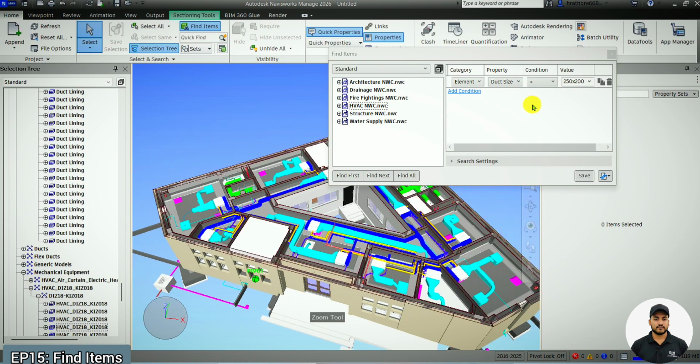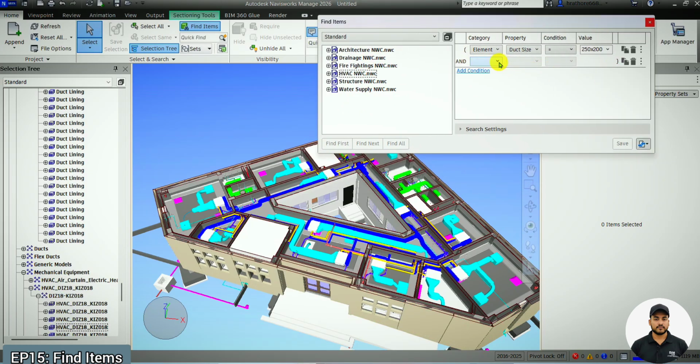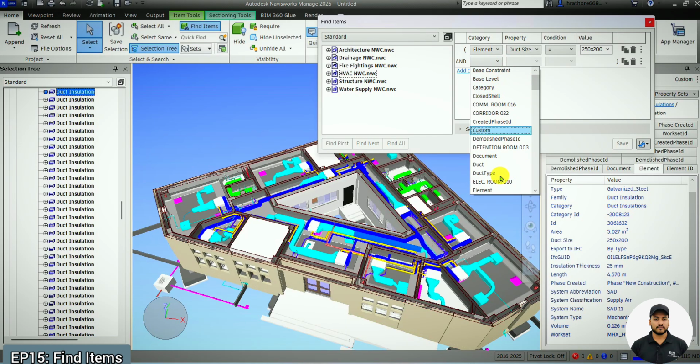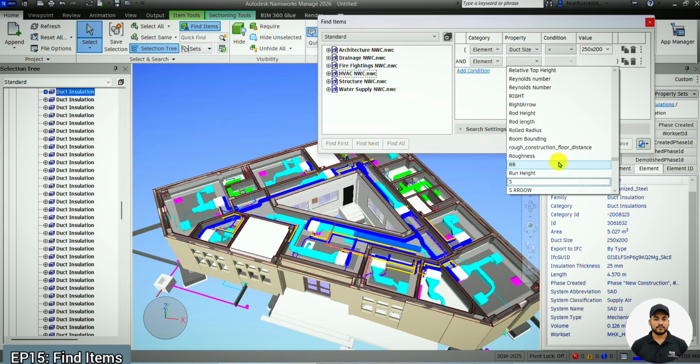Okay, so for that one you have to simply add more conditions. Now here you can see you are having conditions again. So next we will be adding the next parameter here, that is supply air. So I will be adding an element again, this one manual process, element again. Then we have to select the system classification. So you have to select the system classification from here.